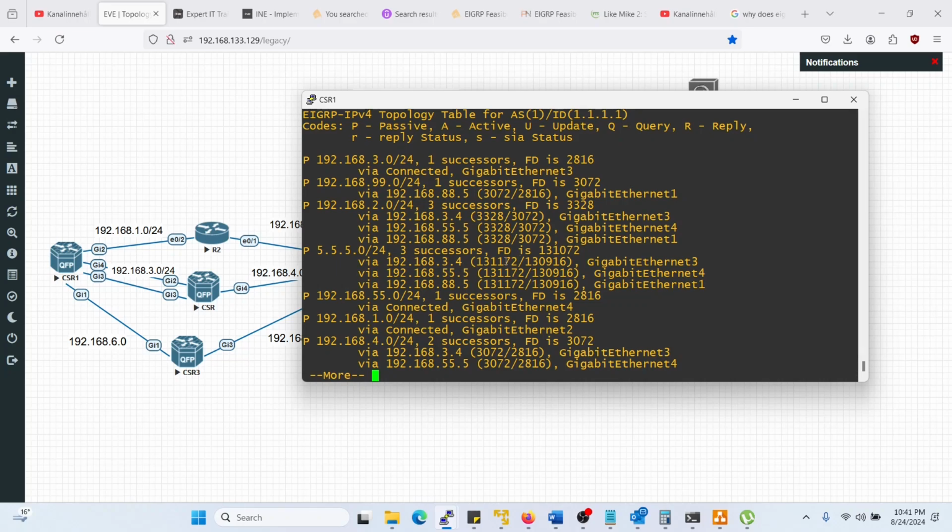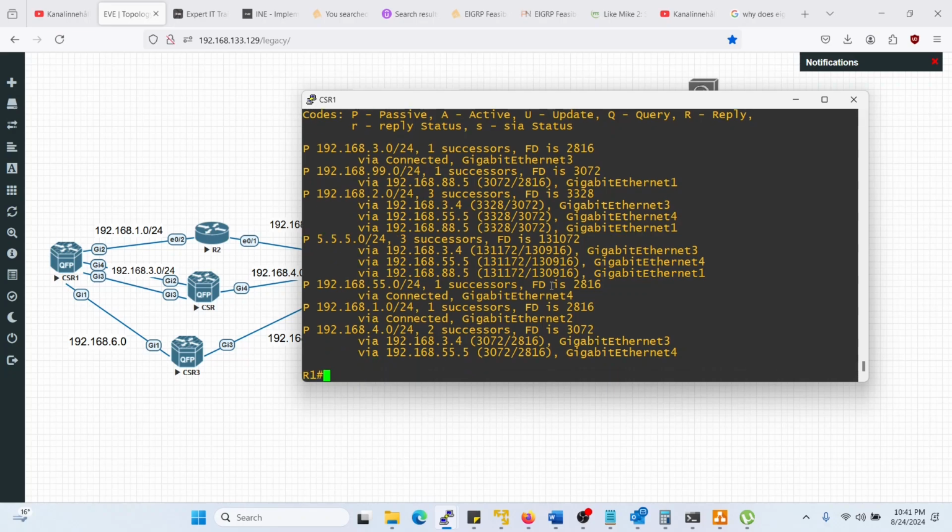They all have the same distance, they all have the same reported distance. So they are all successors, equal paths. So that didn't change who becomes a feasible successor, but as you saw when I changed it on one interface, it actually made it a feasible successor. Alright, so that is that with the feasible successor.